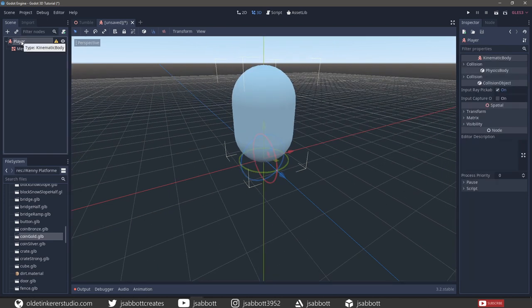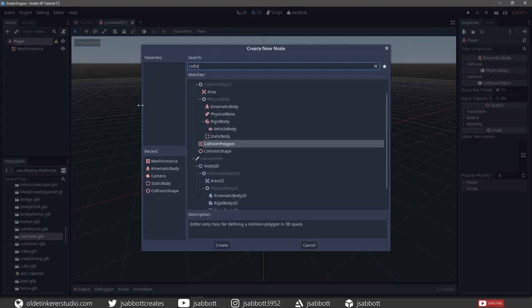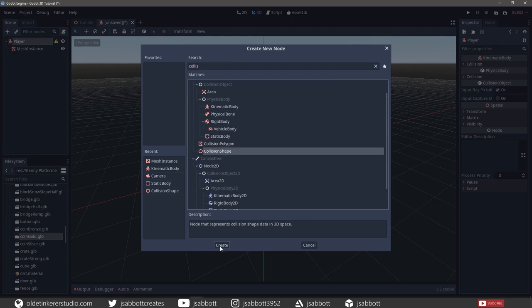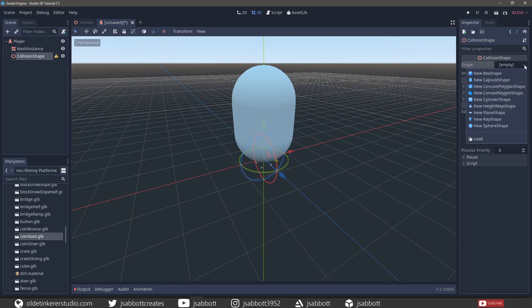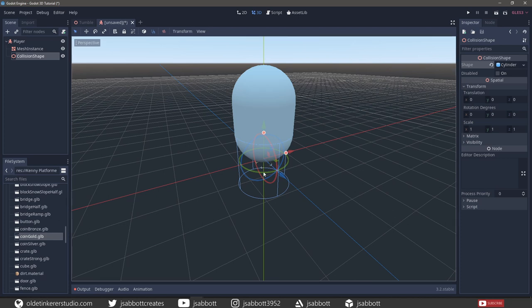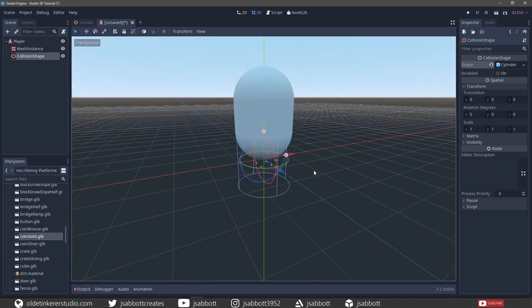Choose your player node and add a collision shape 3D as a child. In the inspector, choose cylinder for the shape. Then twirl open the transform section. And if needed, you can rotate the collision shape to match the shape of the capsule. Change the translation of the y-axis to 1.5.